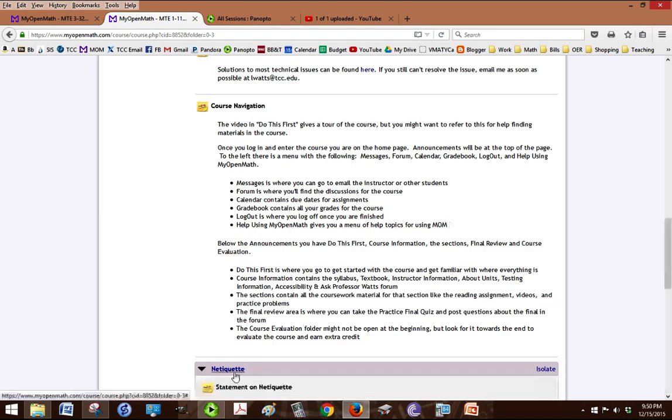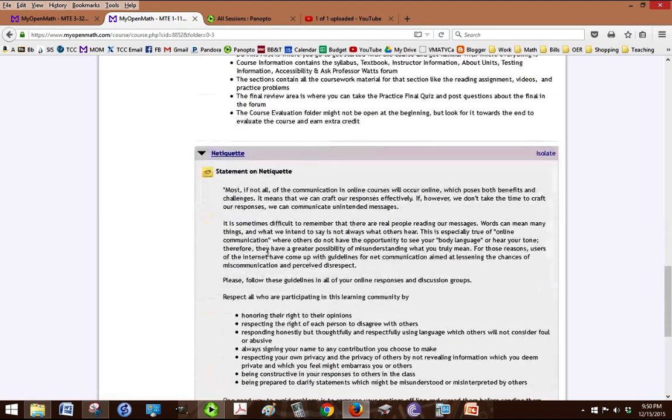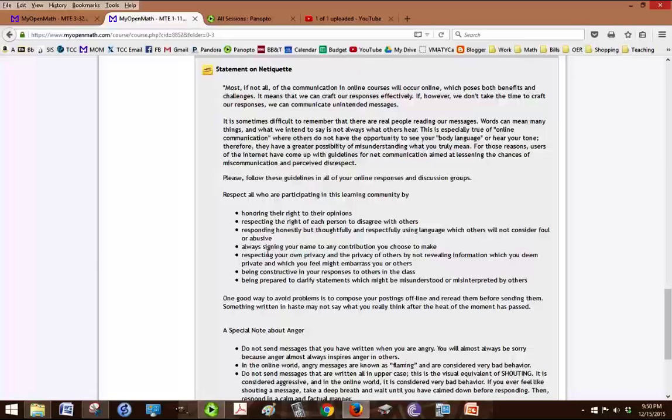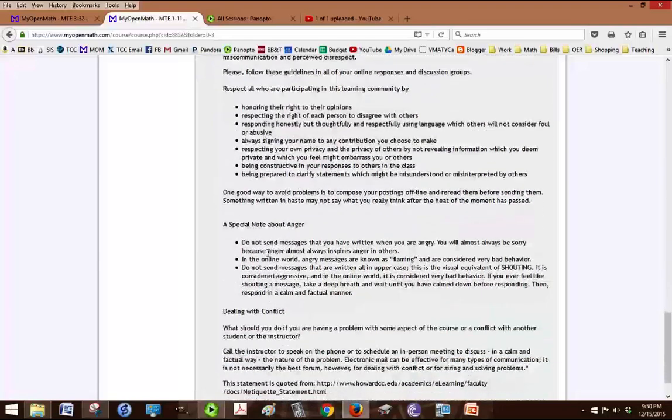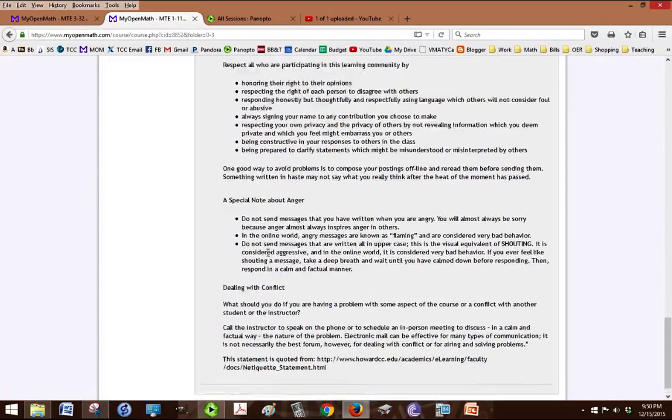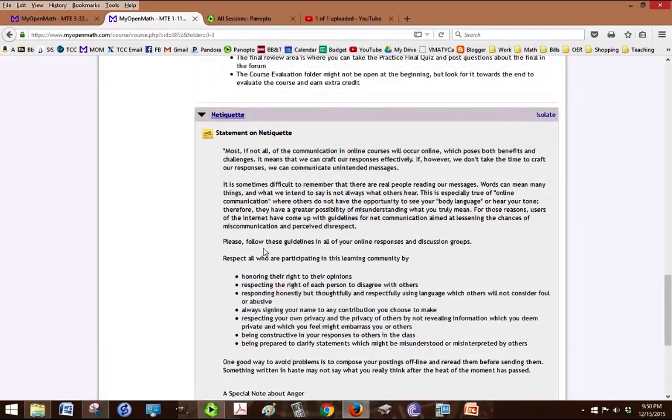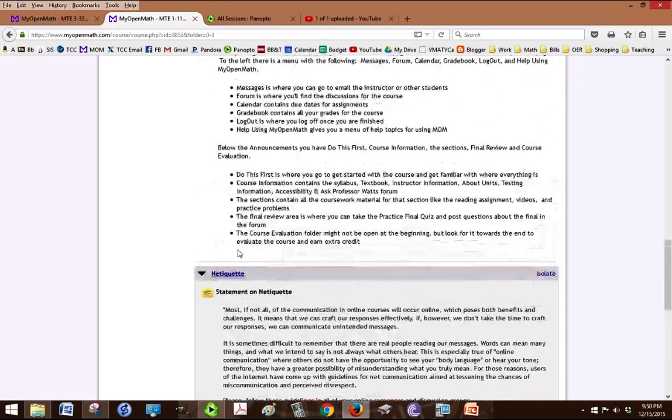And netiquette is a little bit about what to do and not do in an online course, and when you're communicating with your instructor and with other students. So if you've never taken an online course, or if you feel like really anyone should read through this at least once, so we know how to be polite online.